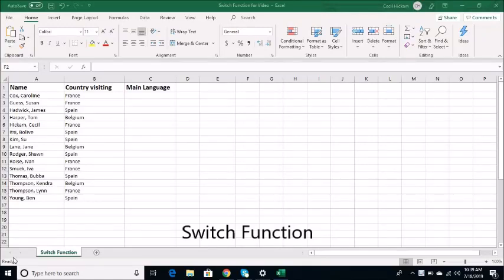All right, today we want to take a look at the switch function in Microsoft Excel. The switch function is basically going to compare one value, wherever we ask it, against a range of a bunch of other values, and then it's going to look for the match and return that match to us, thus switching the value. So here we have all these people and they're going to go visit these countries: France, Spain, Belgium.